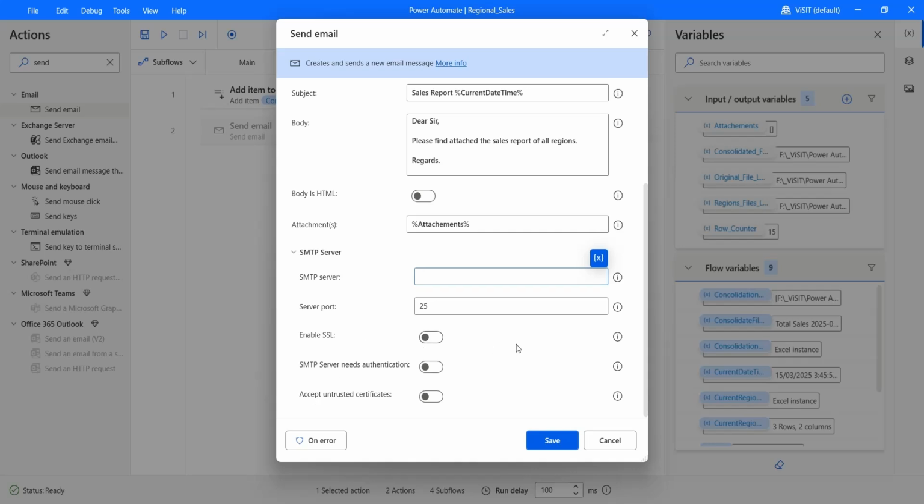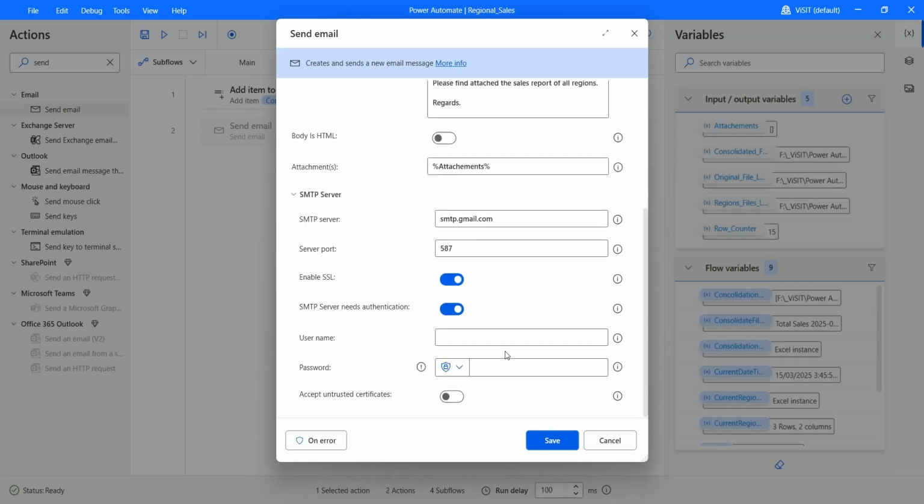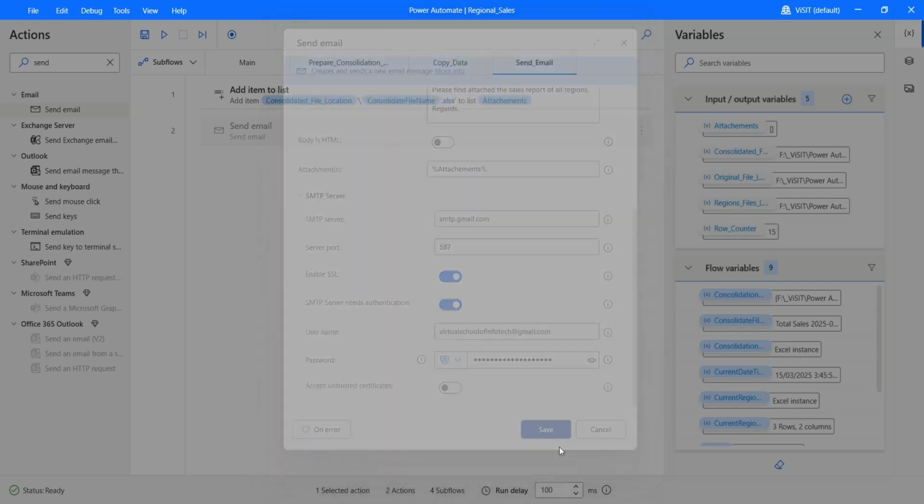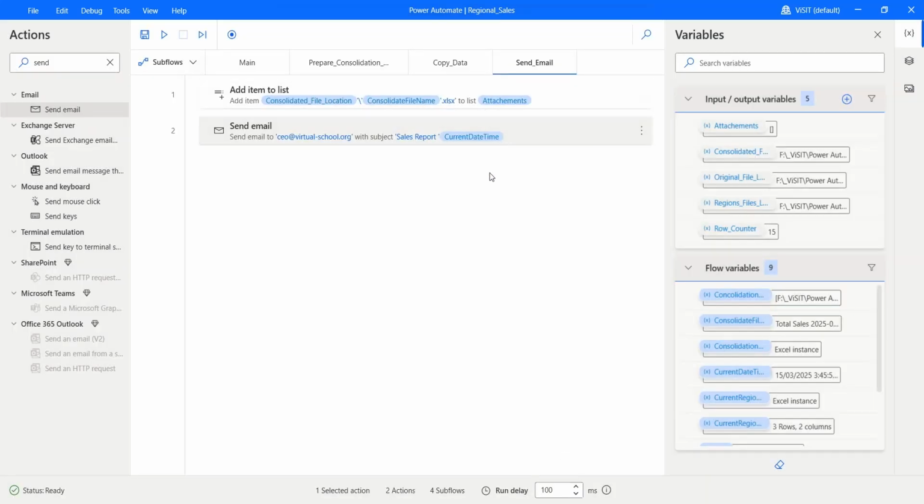First we need to fill the SMTP section. Enter the SMTP server and port, which in case of Gmail is something like this, and you can get this information from their website. Enable SSL, and turn on SMTP server authentication. Enter your email address here again, and this is the email address from where you want to send the email. In the password field, enter the password generated previously using App Password page. Save the action now. Now our subflow is complete.